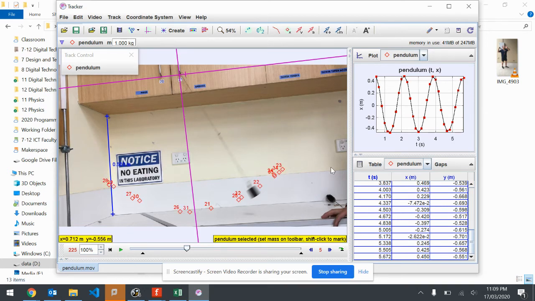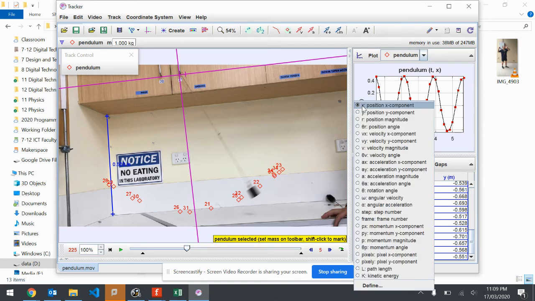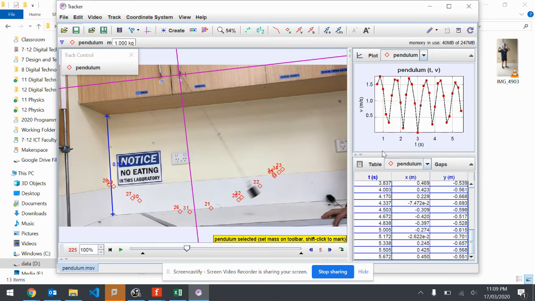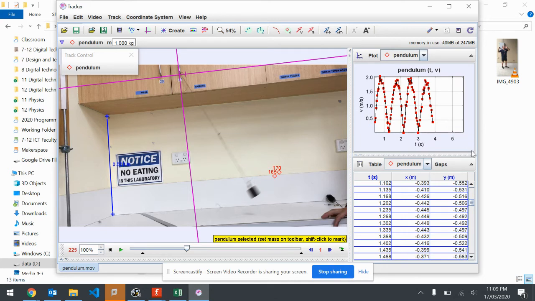All right, now let's have a look at the data collected. First of all, right now it's displaying x versus time. As the time progresses, the x, which is the horizontal component, is moving back and forth, which is as expected. If you click on here, you can change that to, say, velocity magnitude. So this is velocity magnitude versus time, and I'm just going to drop my increment back to 1, so then it's a little bit clearer.